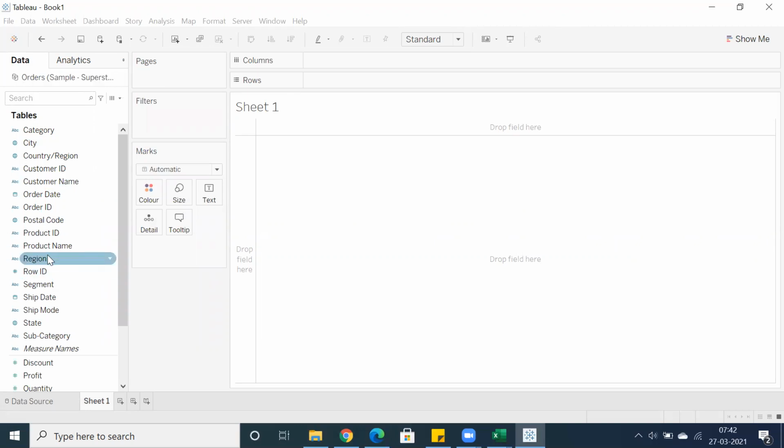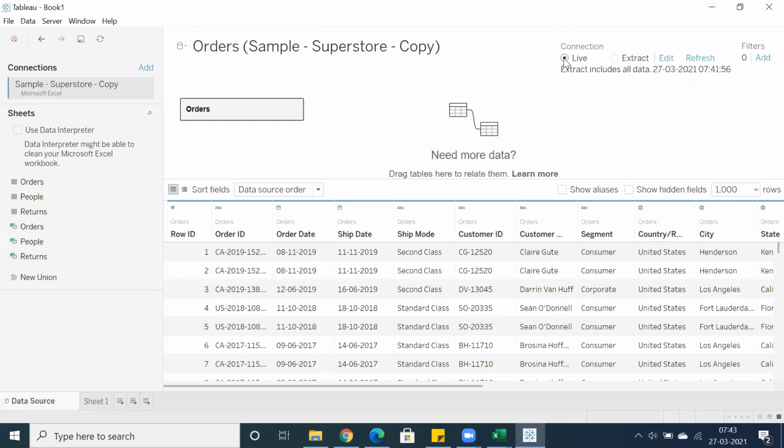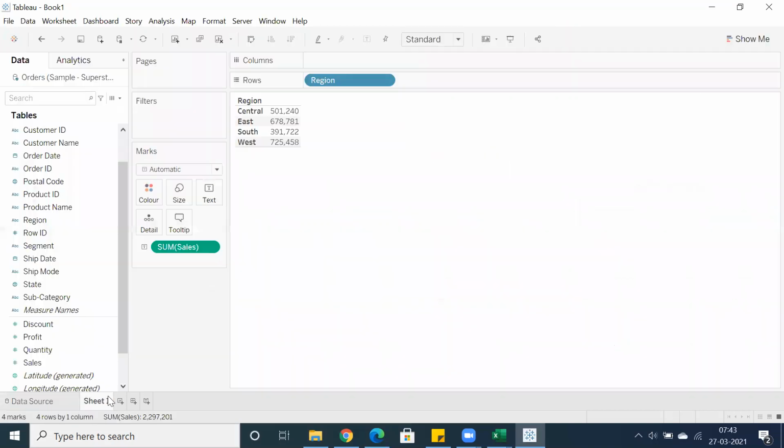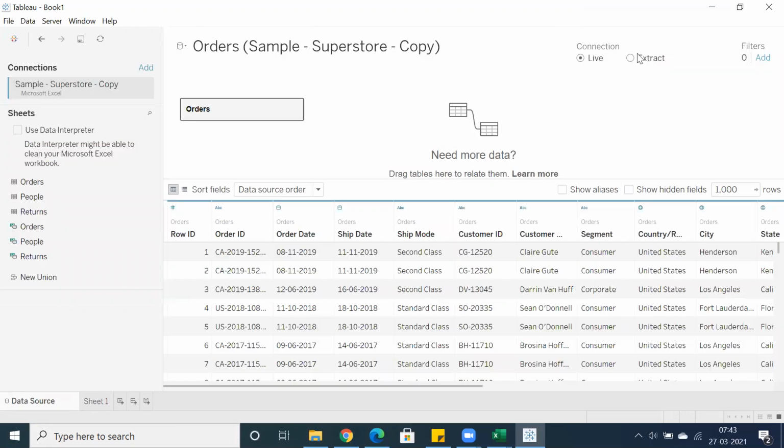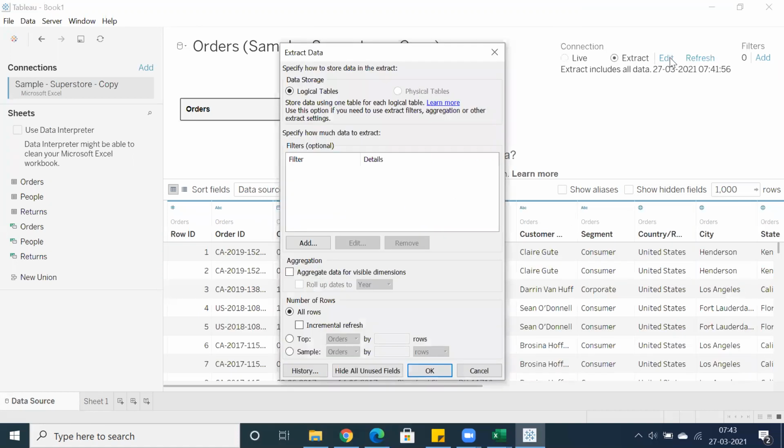Let's say I'm going to give you a simple example. So it's not a complete explanation of extract, but a very simple example. So let's go back to live and see the results of the live connection. So we have central, east, south, and west. And I'm going to create an extract. We already created an extract, right? I'm just editing this extract.